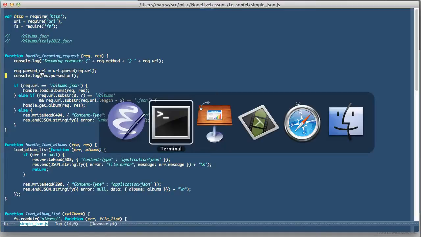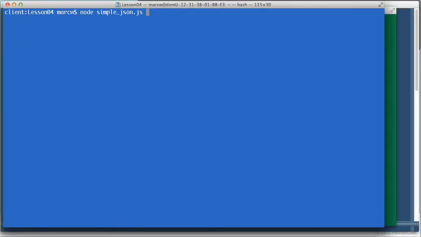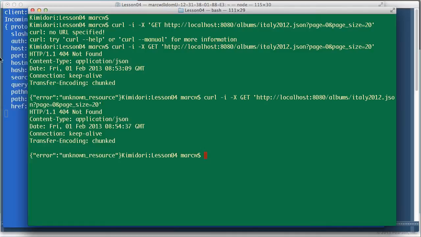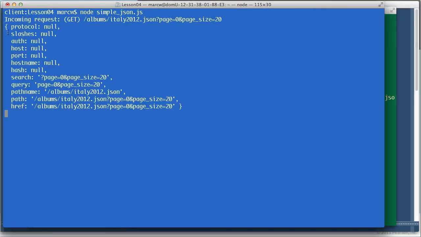Okay, so let's kill our server here and fire it up again. And let's actually ask for that same request again. Now, you'll see here that the parsedUrl on the request object now has the search parameters, it has the query parameters, and more importantly, it has this key, this full pathname here, which is the URL without this extra query parameter stuff on it.